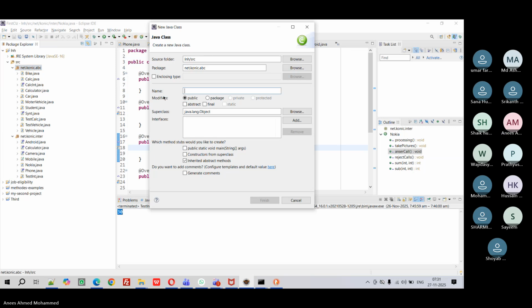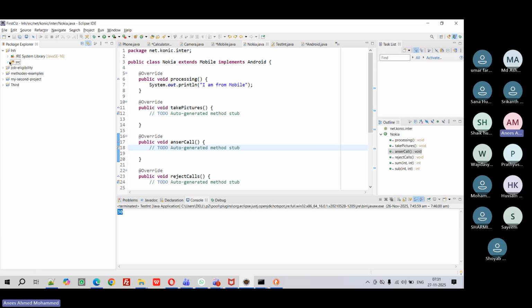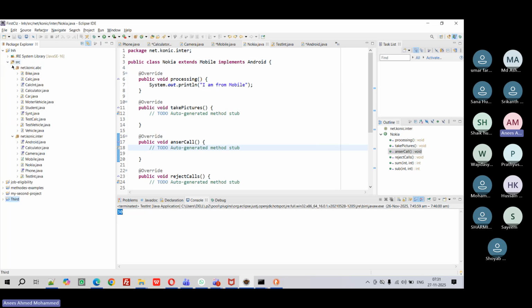Okay, now let's have a school. Let me create another package for you. It is a part of inheritance only. I want it to be done here.